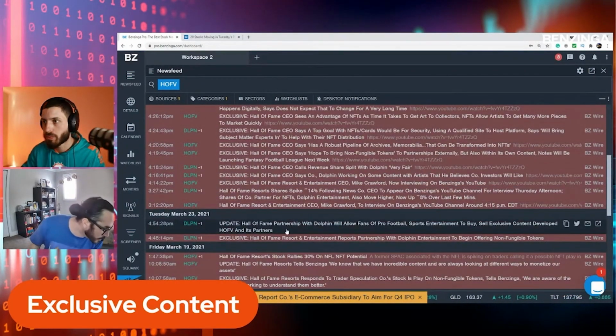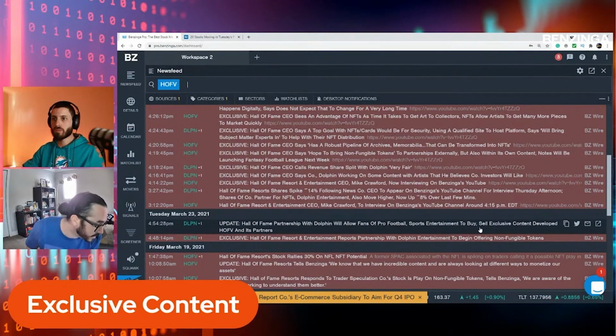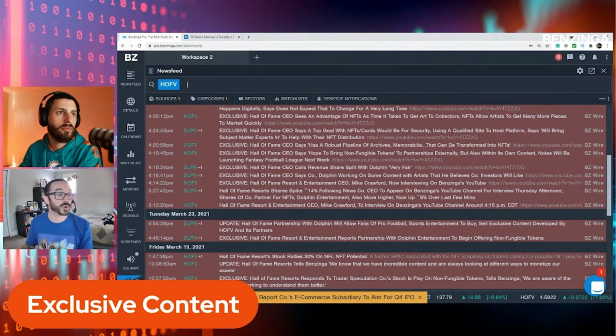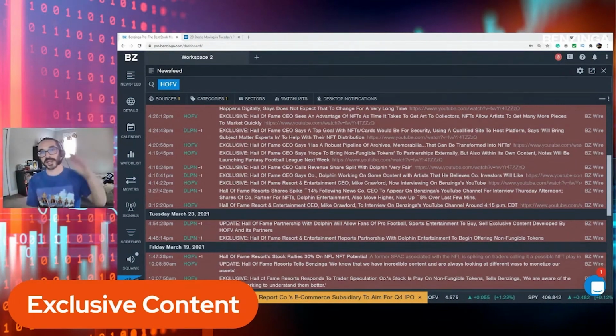Hall of Fame Resort and Entertainment reports a partnership with Dolphin Entertainment, ticker DLPN, to begin offering non-fungible tokens. You guys probably heard about this one, but after this was reported on Benzinga Pro first, Hall of Fame shares rallied, I think it was like 70% or something like that. So much opportunity for a user on Benzinga Pro to have heard that news item on the Squawk, where we said it was being exclusively reported by Benzinga, to see the headline in the news feed and see that the stock was moving and still be able to make a decision. Hey, I think I should buy or sell this stock here, if that's what I want to do.